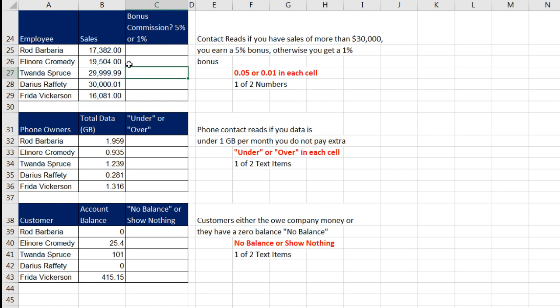I'm going to ask the question of that number right there. The logical test will be, is that number greater than 30,000? Since that comes out false, this cell gets 1%. This cell right here, we ask the question, is that number greater than 30,000? True. So we're going to put 5%. So each one of these gets 1% or 5%.